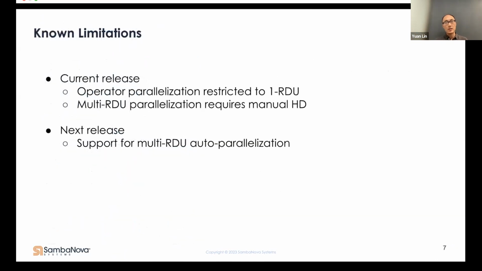So there are some known limitations currently. With the current release, operator parallelization is restricted to one RDU. In order to utilize multi-RDU parallelization, this does require a manual HD file if you want to map a particular operator across multiple different RDUs. This is one of the things we're working really hard on right now. And with the next release, we aim to release a feature where you can automatically parallelize across multiple RDUs.